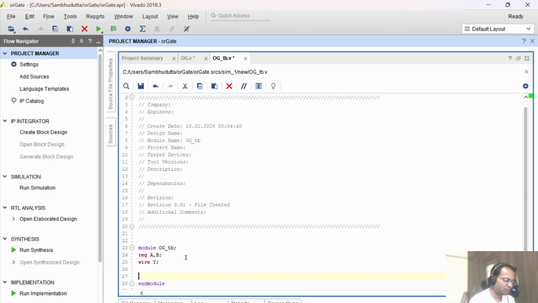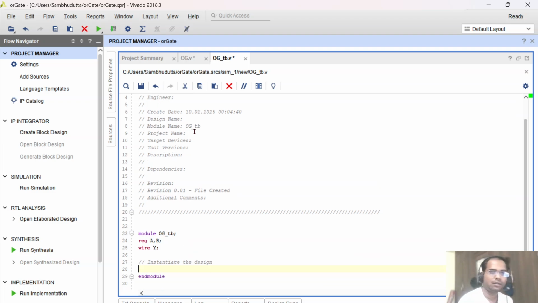Next step is something called instantiate. So what does instantiate mean? Instantiate means I am now going to instantiate the design. Instantiating the design means I am going to create the relation between the test bench and the design I have created. For that I will first call my design file, that is capital OG. Now capital and small letters also play a very big role here. Give OG, then space, write any user defined variable. Here I'm writing UUT, that stands for unit under test.